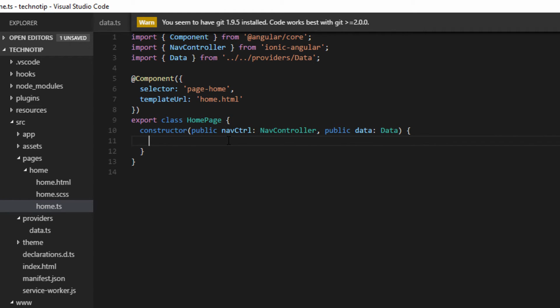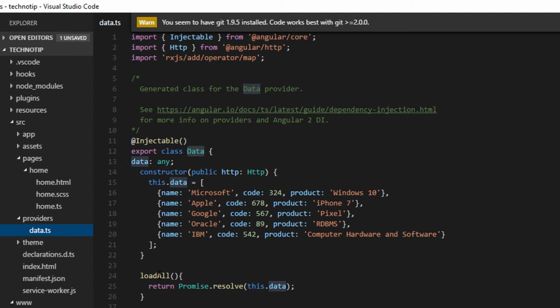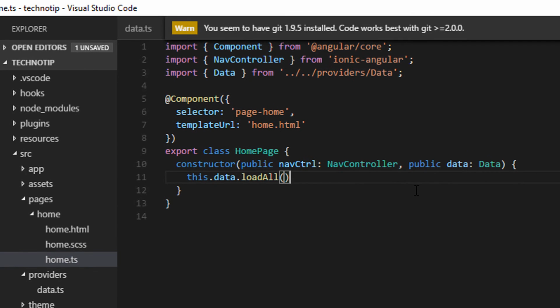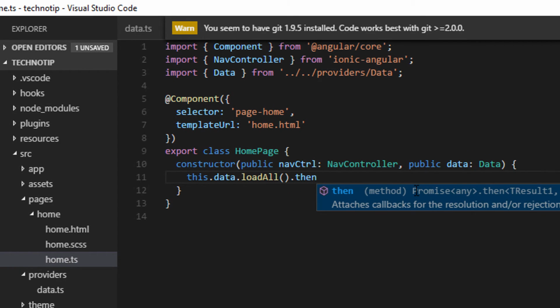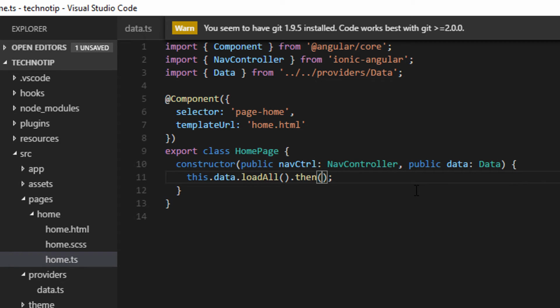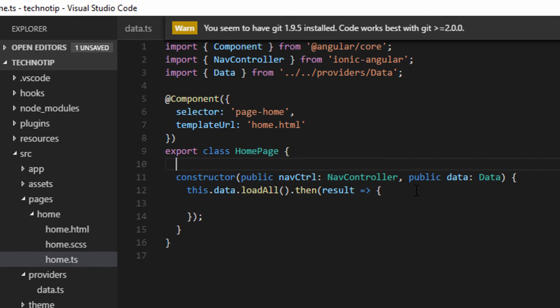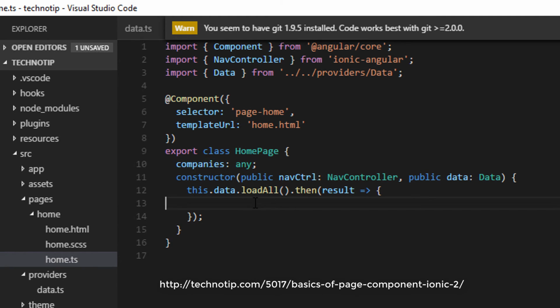Now this dot data, the reference variable, I'll call its method loadAll, which we have here, that would return all the data we have there. Since a promise is returned, we use the then syntax. It will return some result and we will assign it to a local variable. I'll create a variable called companies and assign the result to this dot companies, that is the local variable.